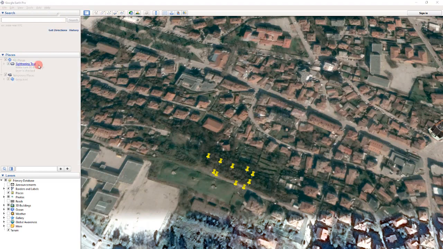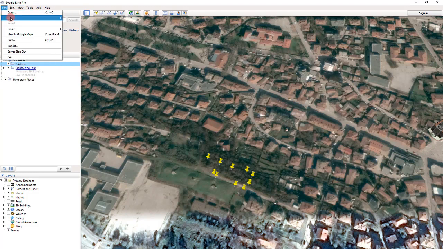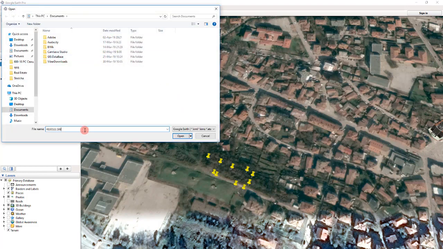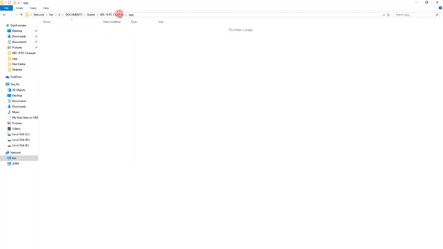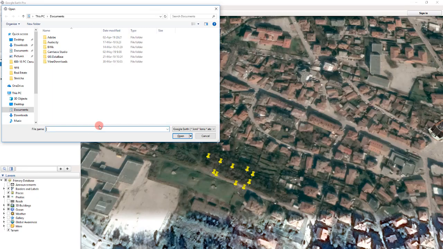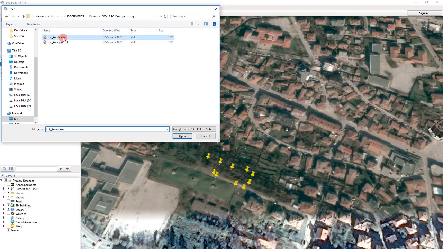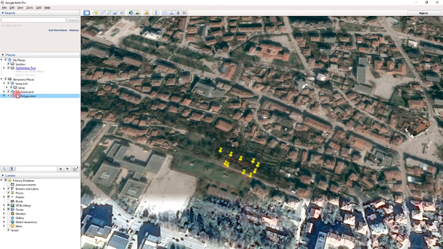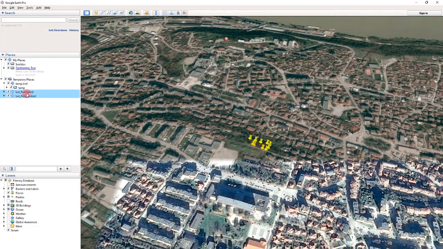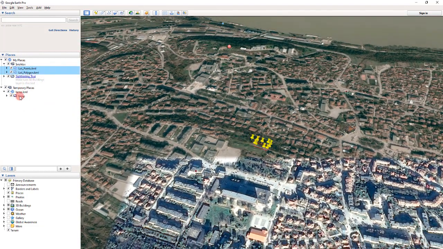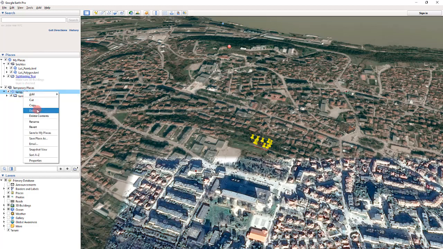Let's add a folder and I'll call it stuff. Let's remove it from here. Paste in My Places. And let's open. Let's paste the folder. Load them both. Here we go. Load polygon, load points. Let's move them to switched off. I will delete the temp KML.